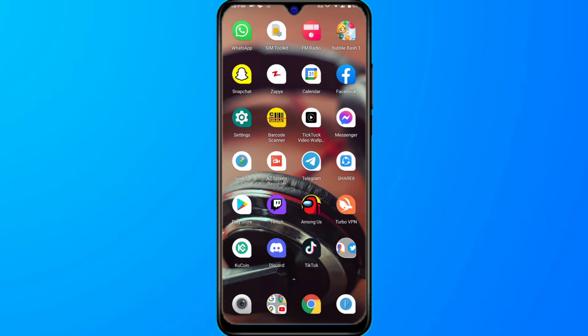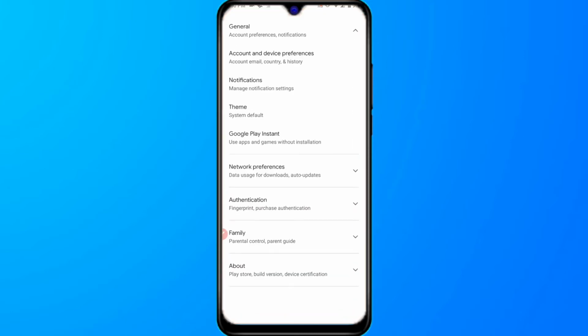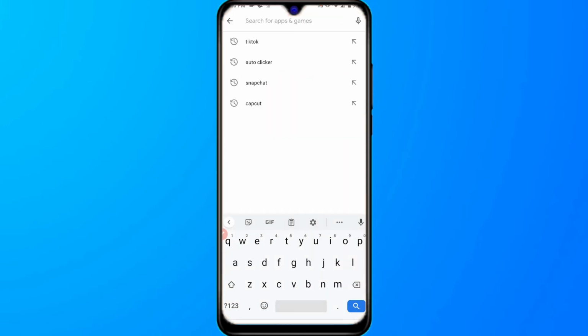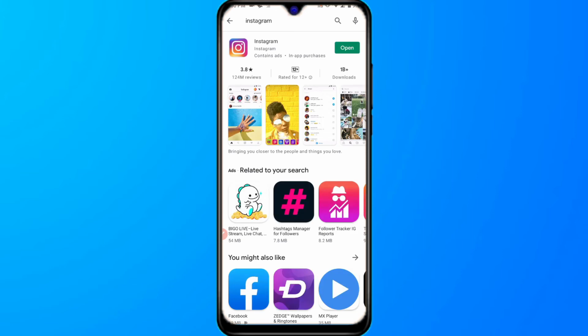Another way is that maybe your Instagram is not up to date. So to update your Instagram, open your Play Store and search for Instagram here. Once you search for Instagram, if it is not up to date, you will see an update option here, so you can update Instagram in this way.